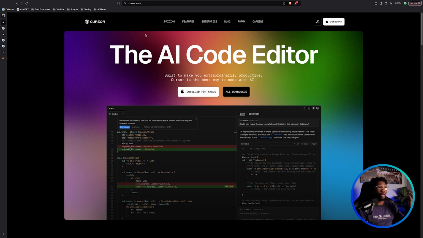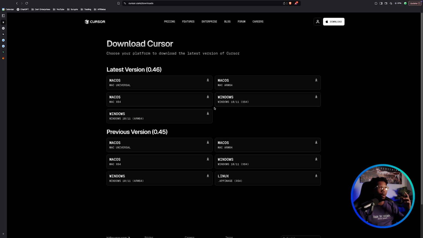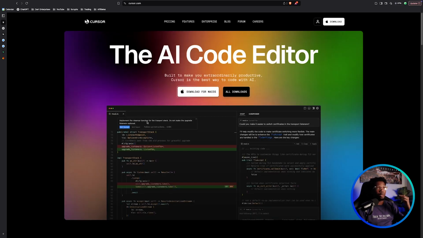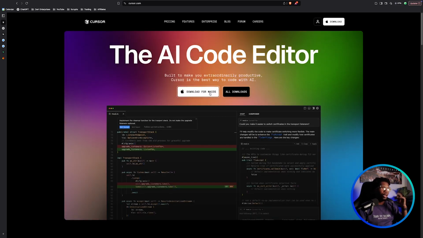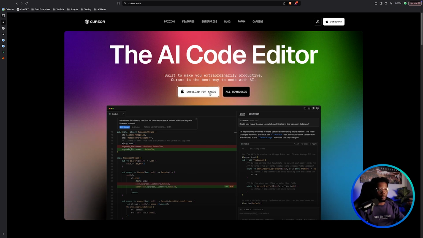Just go to cursor.com. If you have Mac OS, click on download for Mac. If not, click on all downloads, and then they have Windows and Linux and stuff like that as well, if you use that sort of thing. Once you download it, it'll download right to your computer. You just open it up, follow the steps, and then boom, you have it.